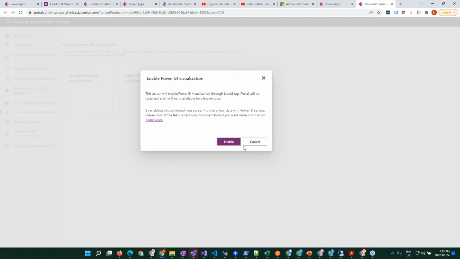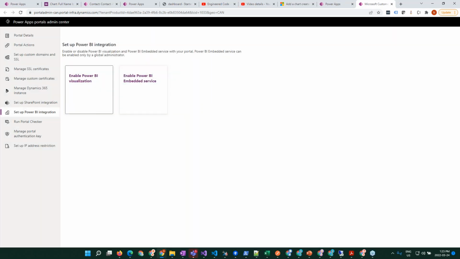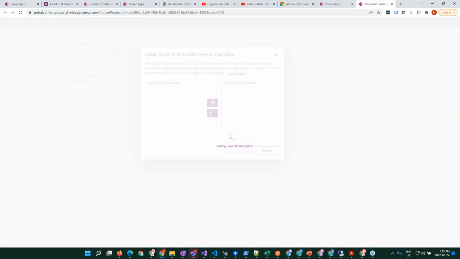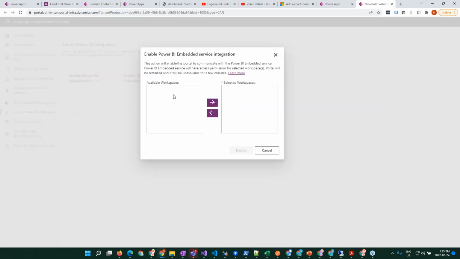Not that hard. For the third option, which is Power BI embedded service, that's the one where you do have to enable it here. Once you're properly connected, and again, I don't have any workspaces, you select your Power BI workspaces here, and you click enable, and it will enable it. But then what you have to do is go to Power BI and basically give the portal access to the Power BI workspaces.